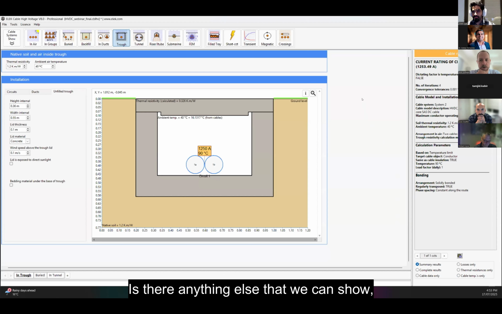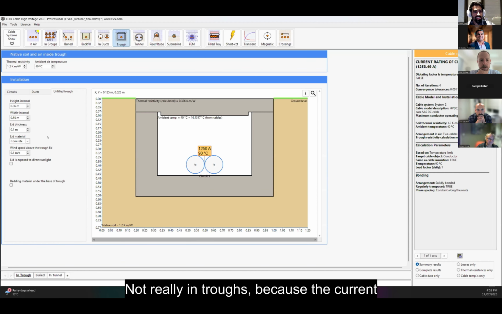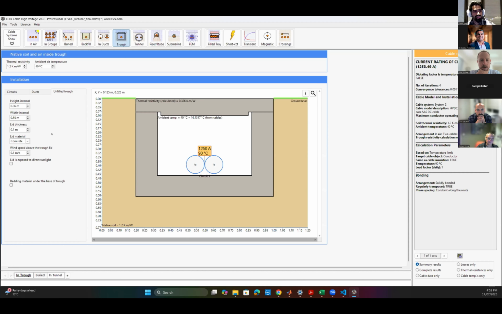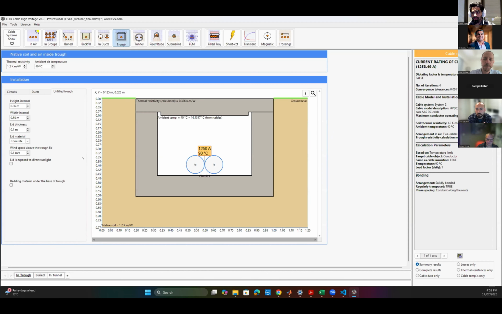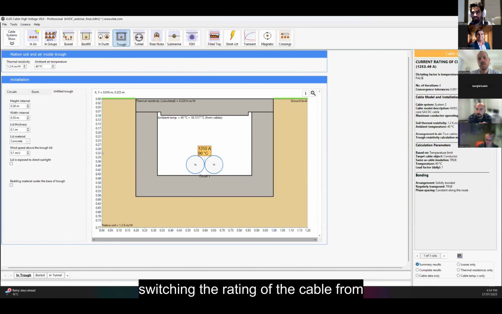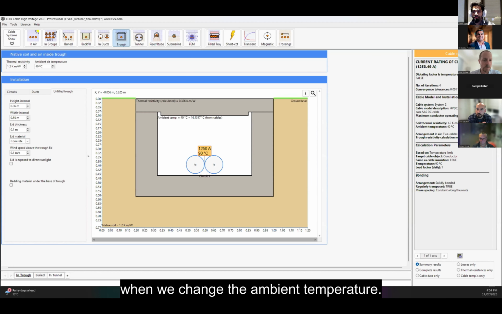Is there anything else that we can show, Omer, for this case? Not really in troughs, because the current ratings change very slowly with wind speed. I can think that in buried troughs, ambient temperature becomes a big factor. We would have more cases when we go to buried. But we're effectively switching the rating of the cable from being stress limited to thermally limited when we change the ambient temperature.